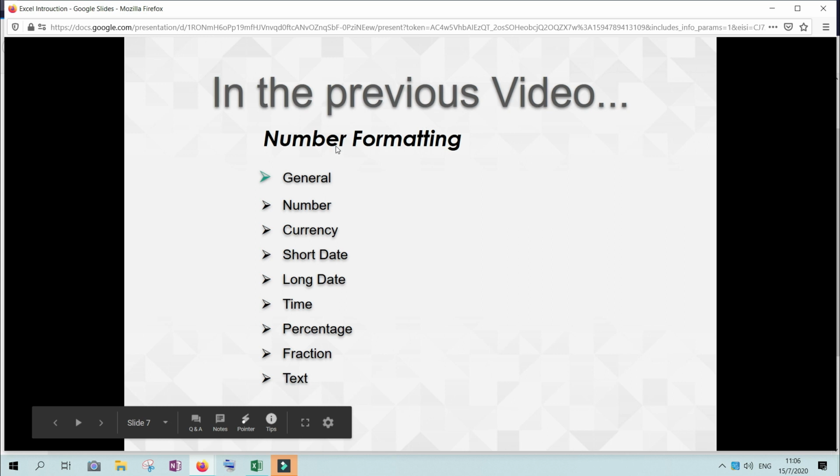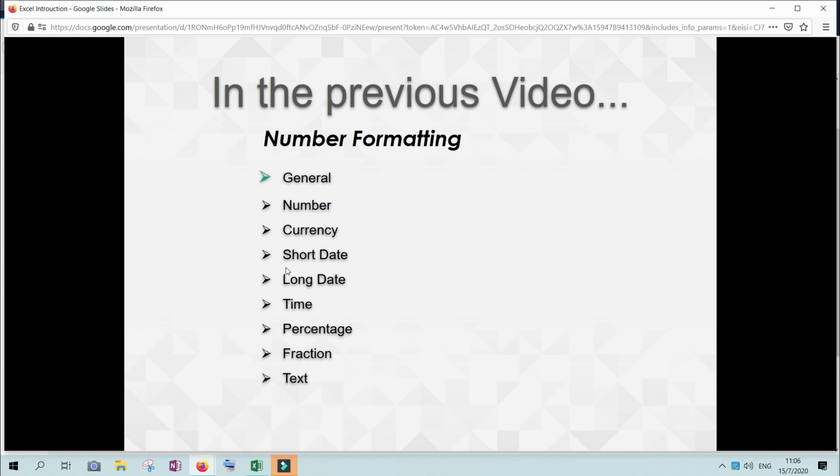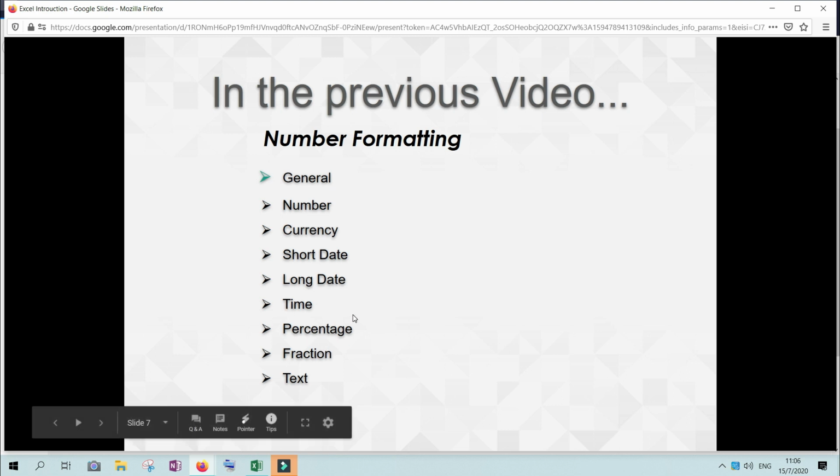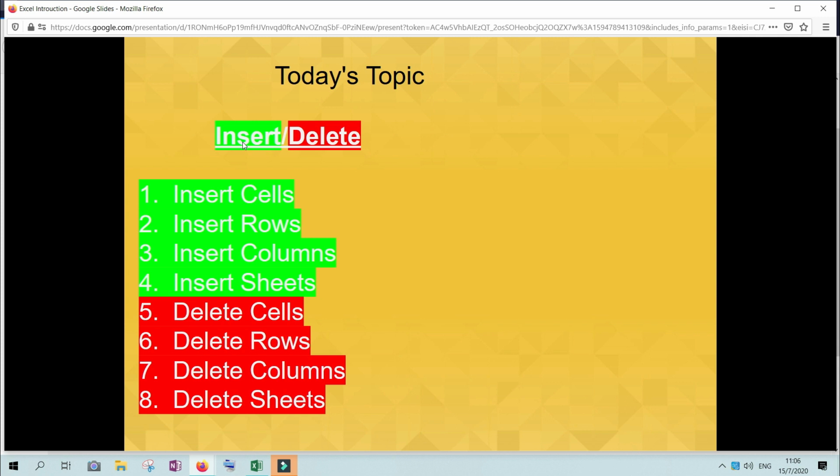In the last video we discussed number formatting like general, number, currency, short date, long date, time, percentage, fraction and text. Today we are going to discuss how we can insert or delete various objects like cells, rows, columns and sheets to or from a worksheet.